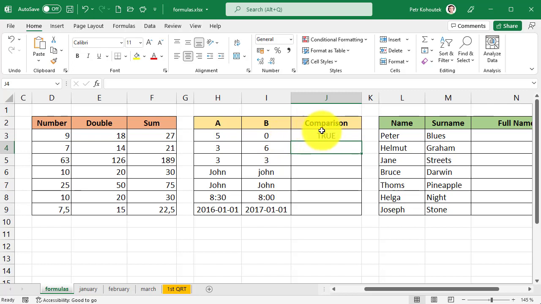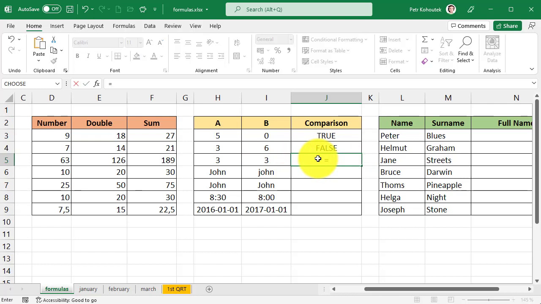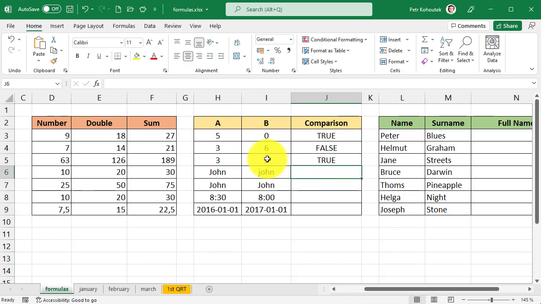This formula can be copied, for example, to cell J4. And we see that 3 is not greater than 6. In J5, we test the formula to see if the side cells are the same. Cell H5 equals I5. You may be confused by 2 equals here, but it makes sense because the first equation starts with a formula and the second equation is for comparing the two values. Enter. We will confirm and see that this is true.